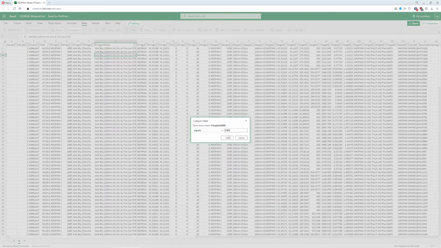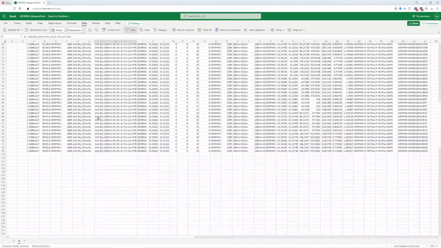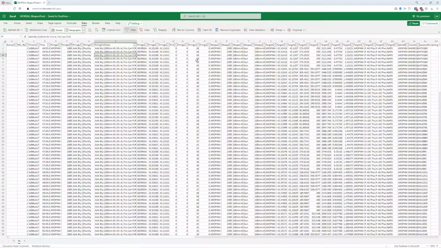We're going to say 1885. Press OK, and now we have all the units that are only 1885. So we'll go ahead and make our way all the way down to the firing range option here. So we have contact altitude, latitude, longitude.